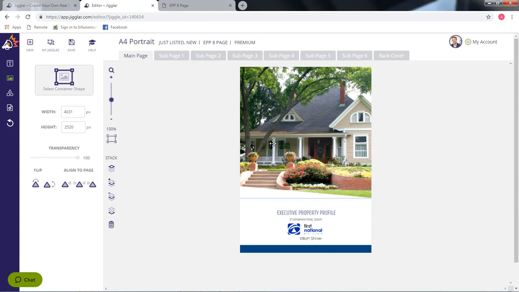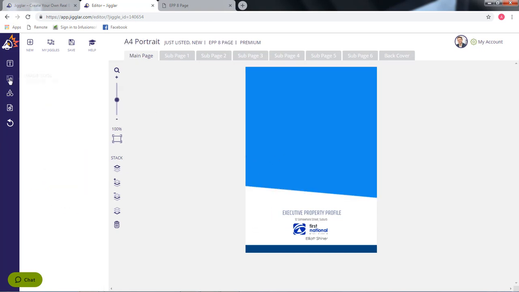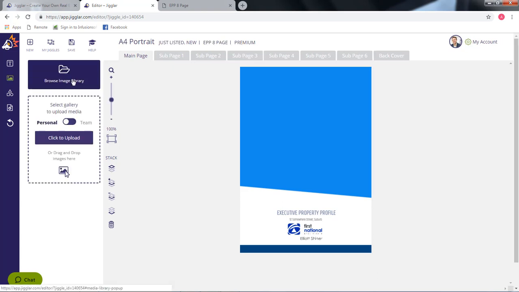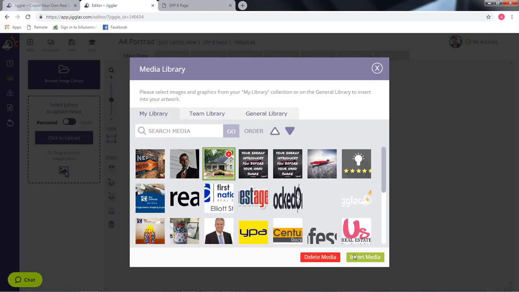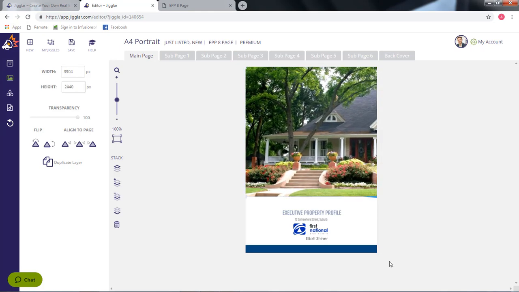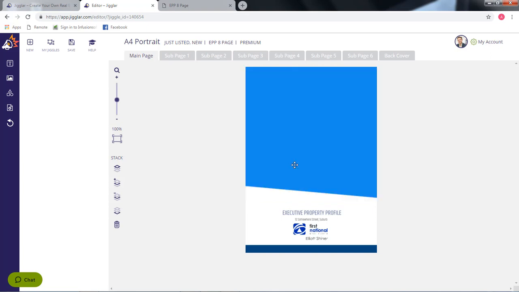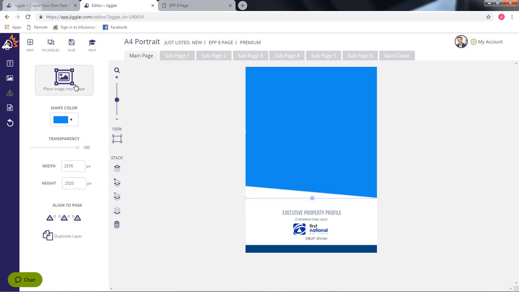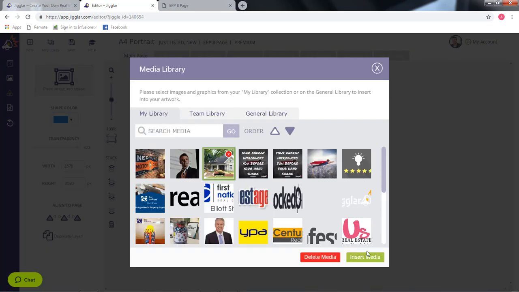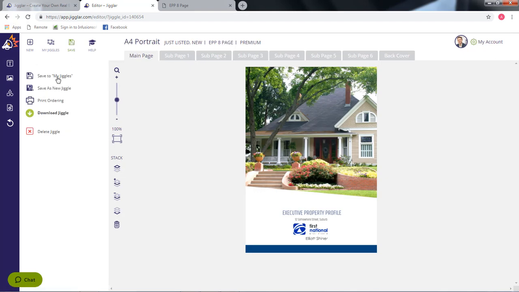What a lot of people do, and I'm going to show you now what not to do, is go over here to the image, browse images, and insert it, and then you're trying to shape it, and you've got to drag it, and it just doesn't look quite right. So what you're going to do is just click on that big blue box, place image in shape, select your photo, and it will do all the work for you. So that is page 1.